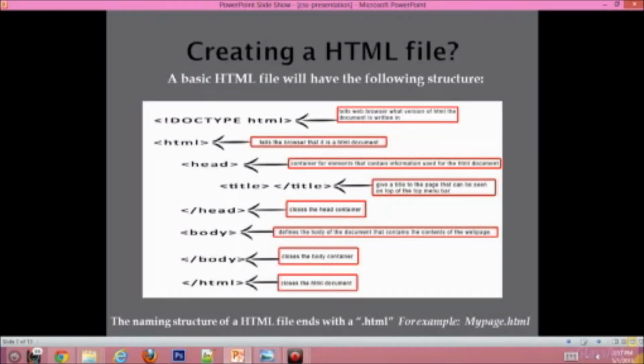Creating an HTML file. The following photo shows a basic diagram of the basic layout of an HTML file. So you have your doctype tag, and this doctype tag basically tells the web browser what version of HTML the document is written in. Then you have your HTML tag. It tells the browser that it's an HTML document.